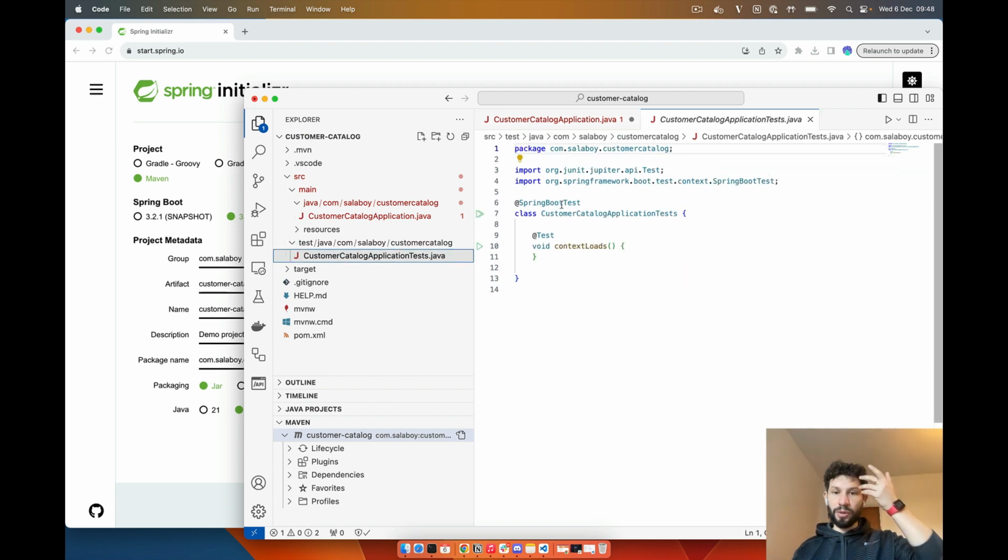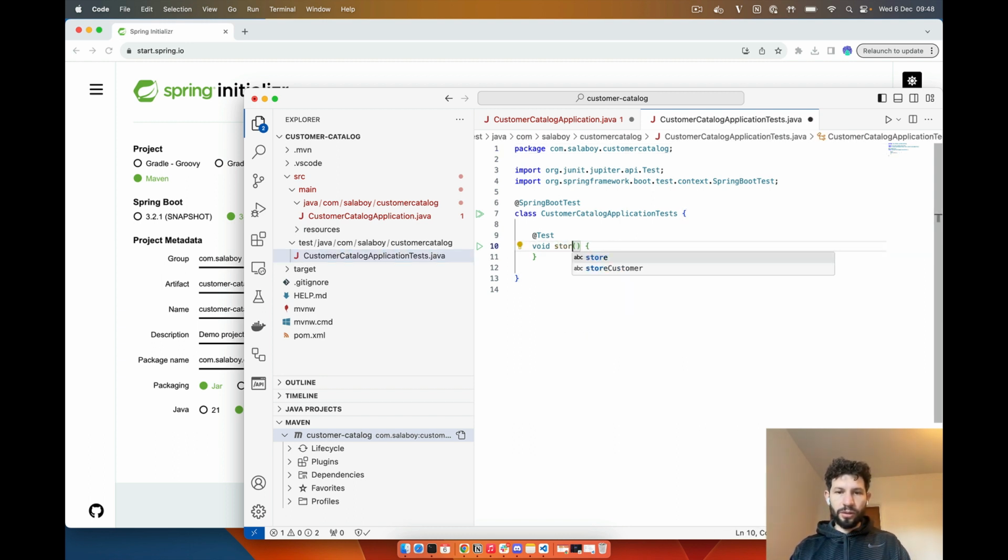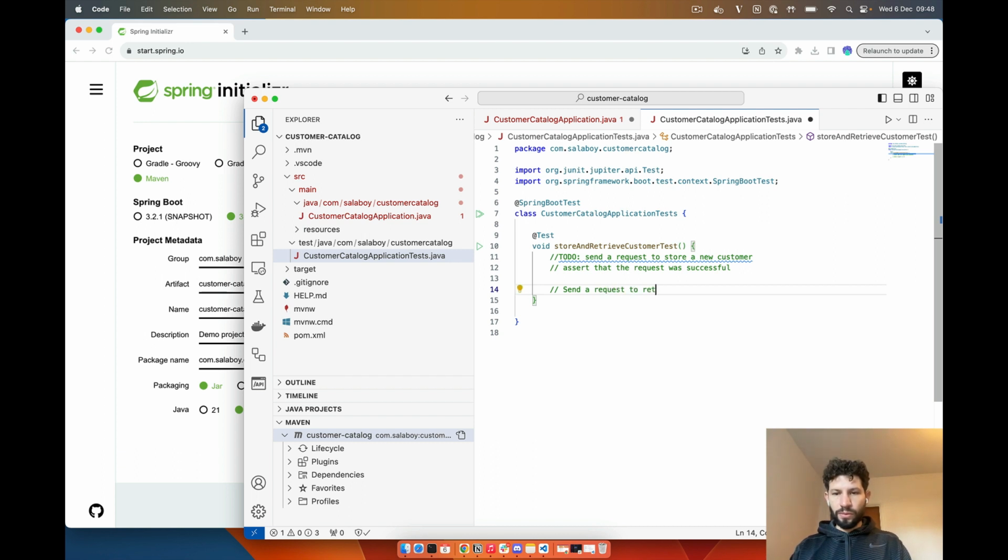And for that, we already have a Spring Boot test created here, and we'll just store and retrieve customer test. There you go. So basically, what we want to do here is send a request to store a new customer, assert that the request was successful, and then send a request to retrieve the customer by ID.